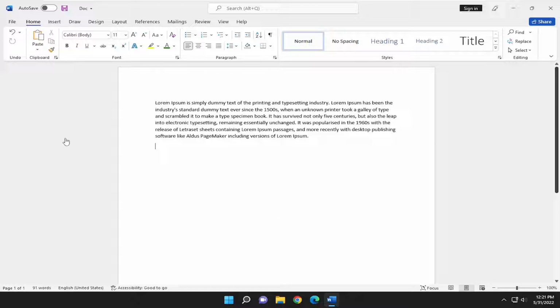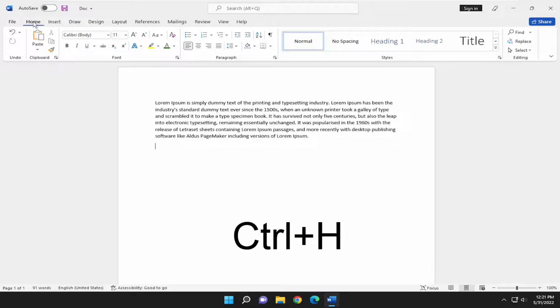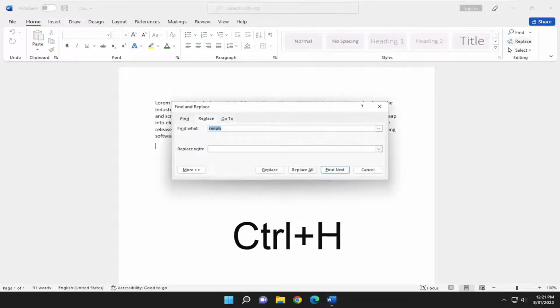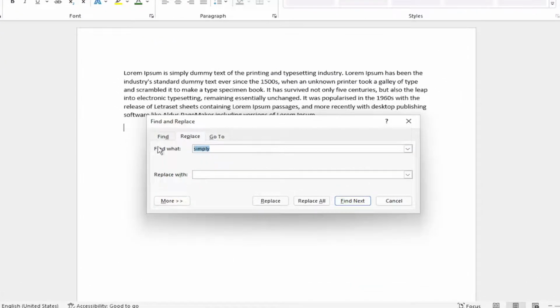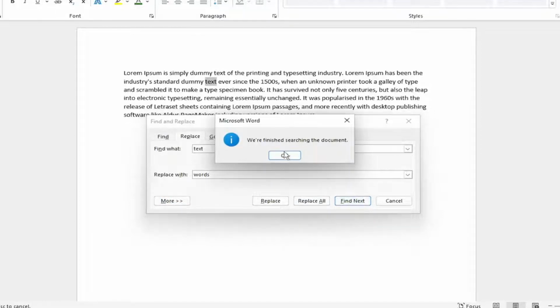So all you have to do, if you want to tap the keyboard shortcut, it's Control and the H key, or you can select the Home tab and then go over to the far right side and select Replace. Now, select what you want to find. So let's say the word text, and we want to replace it with words. Select where it says Find Next, and you can see it locates it throughout our text here.